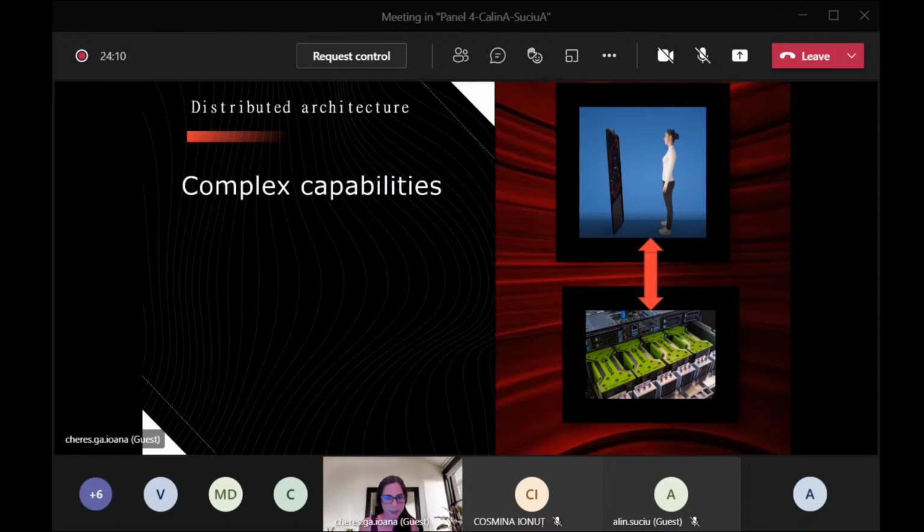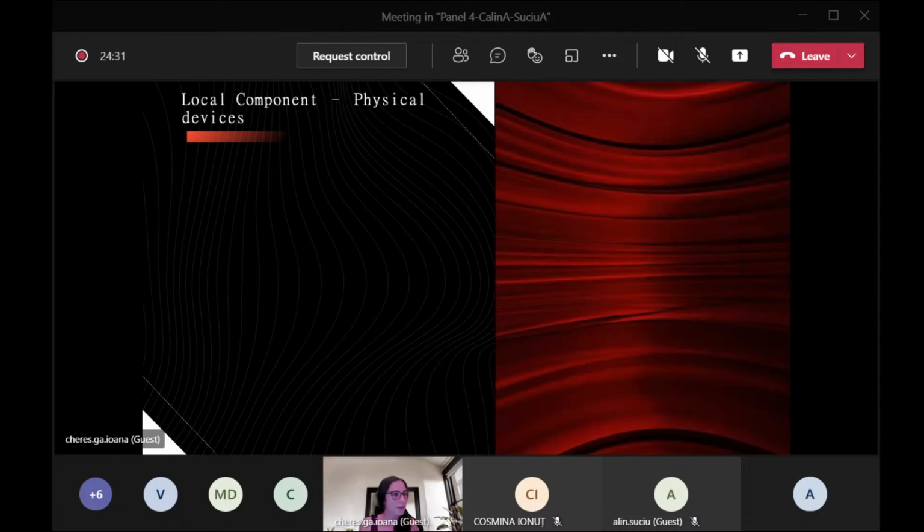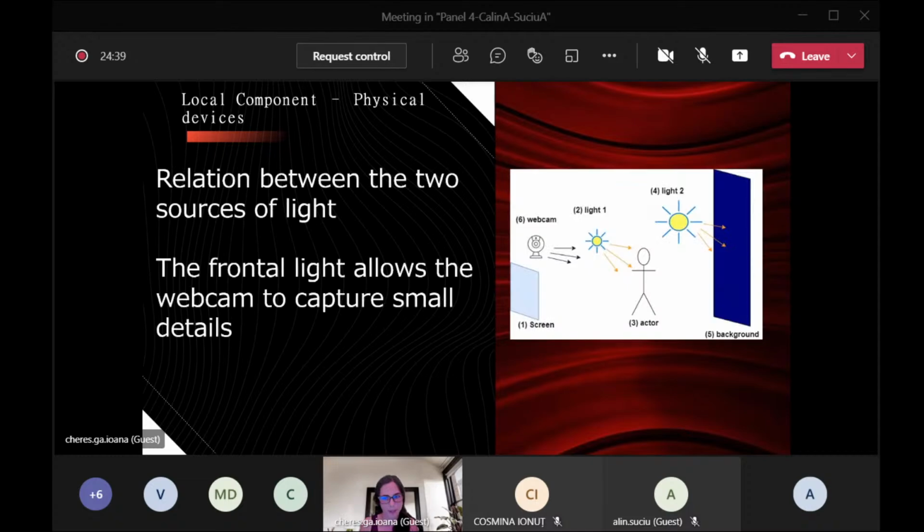Due to the complex capabilities needed, the system had to be distributed from a hardware perspective. The system has to be moved easily between art exhibitions and may work in difficult environments like dust and moisture. On the other hand, it also has to have a high computing power to calculate the weights of the generator in less than 12 minutes. So it is split between the local component and the remote component. The local component is at the user location. The location of the physical device is relevant for the quality of the images taken.